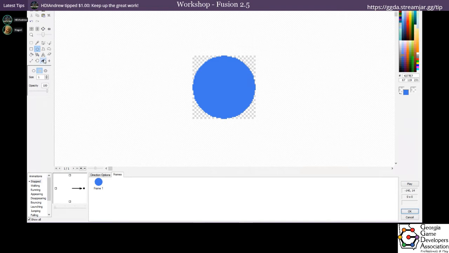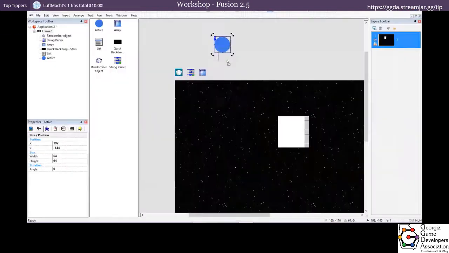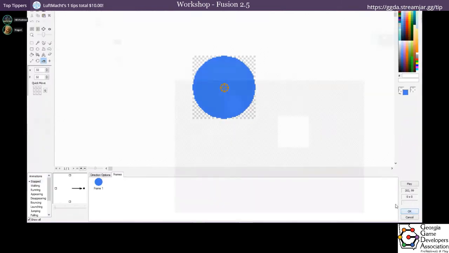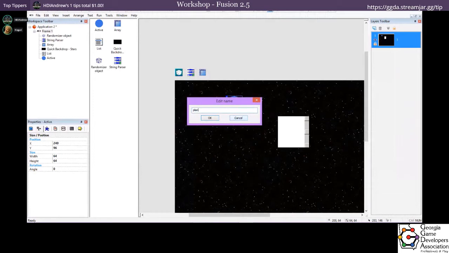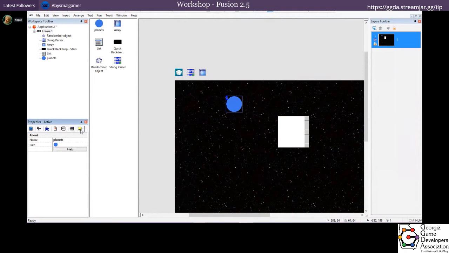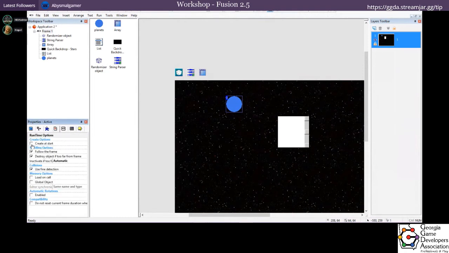There we go. And we should name it planets. And yeah, there's a reason why I said planets. We're going to use the same object for all the planets. And then I think we're good here. We don't want to create it at start.